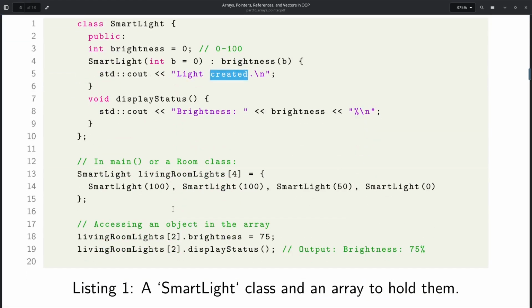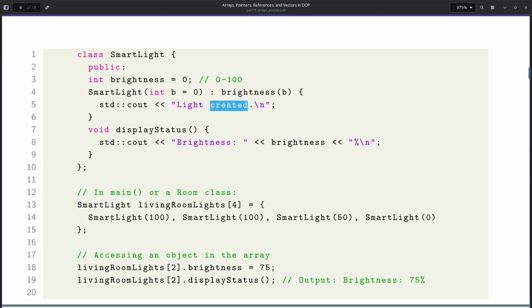Then you can also look at the smart living room. In our main function, we also have a smart living room. This is the end of this class. So assume we have a main room now.